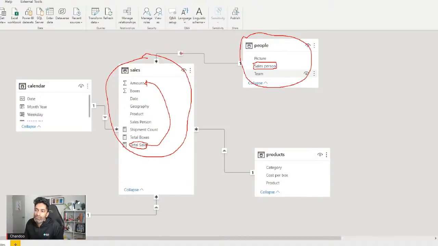Here you can see that the arrow is pointing this way. So that means if this is filtered, this table should also be filtered. So it's going to propagate the filter here, and then it filters the sales table down to just Gunnar's data. At that point, it adds up the amount column. Sum of amount column is total sales, and then it comes back and reports on the screen.